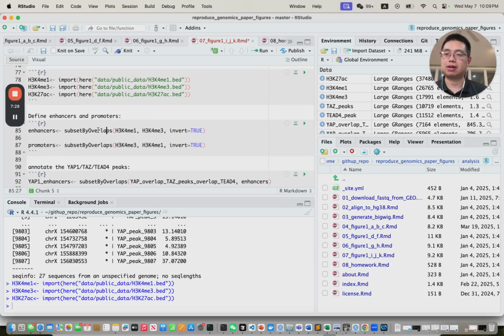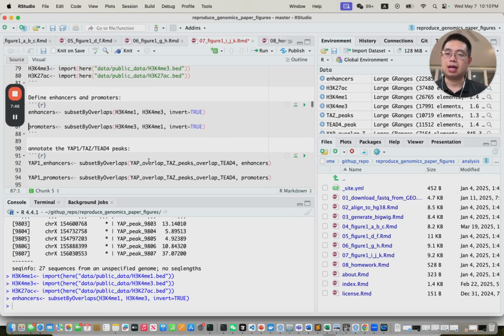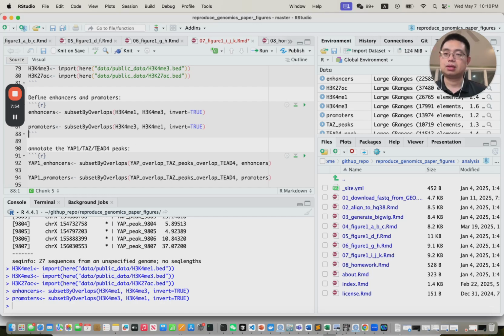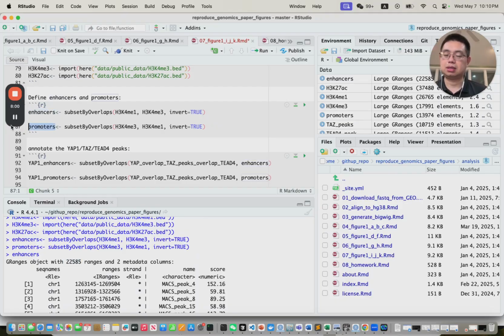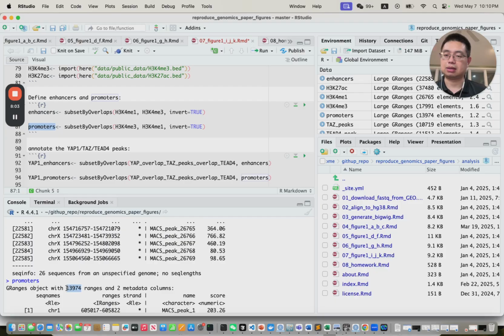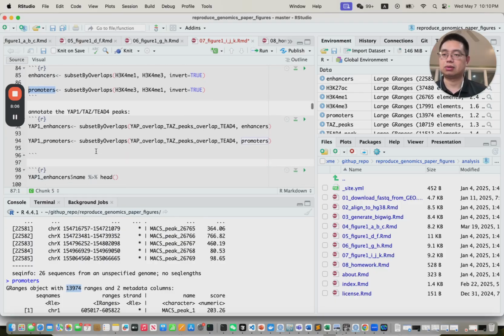Okay, so we can define enhancers, and we use invert equals true. So H3K4 monomethylation, but not H3K4 trimethylation, so it's not in the promoter region. So it's the enhancer. And for promoter, it's the other way: you only have H3K4 trimethylation, but not H3K4 monomethylation, for example. So now you have the enhancers, like 22,000, and you have promoters, like 13,000 or 14,000.